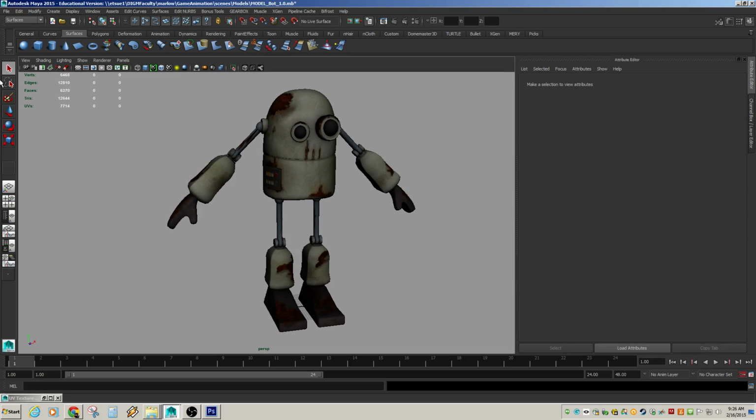So hopefully that makes sense. We'll go into texturing a little bit more in the future, but hopefully that will get you off to a good start.